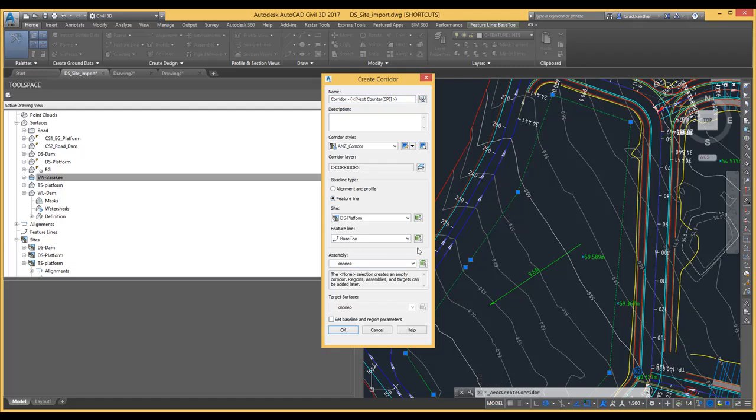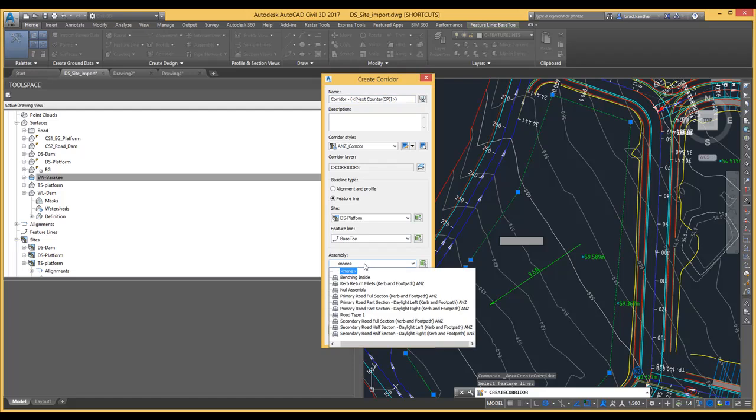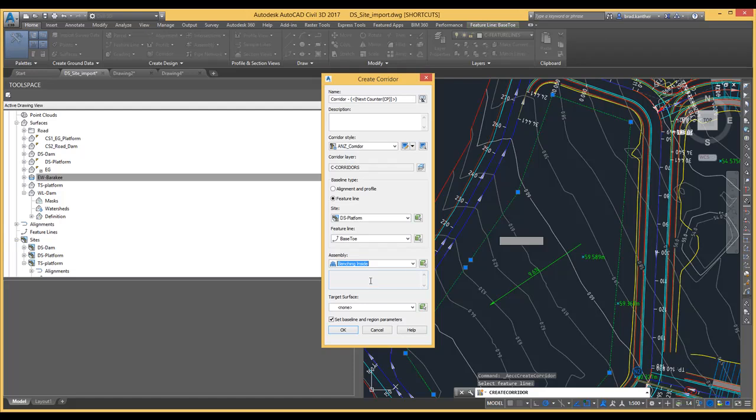So I'm just going to use a feature line, and I'm going to select this feature line here, and the assembly I'm going to use, I'm actually going to create a little stockpile on the inside here with benching. And I want to show some of the limitations with both using feature lines as a corridor and also the curve cleanup for resolving bow ties on the inside of alignments and feature lines. So benching inside, don't want to set the baseline and region. We'll just call this stockpile.